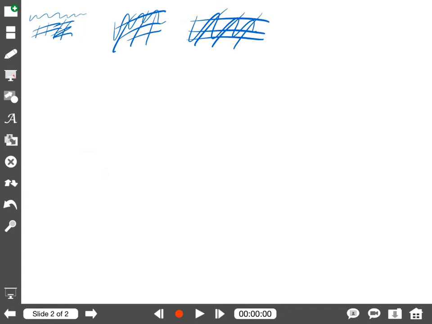Okay, so continuing down the left-hand side, the next one down is the laser pointer. The laser pointer is nice because if I need to bring attention to a certain part of the screen, I can go to the laser pointer and just tap, and wherever my finger is on the screen, that's where my laser pointer goes.